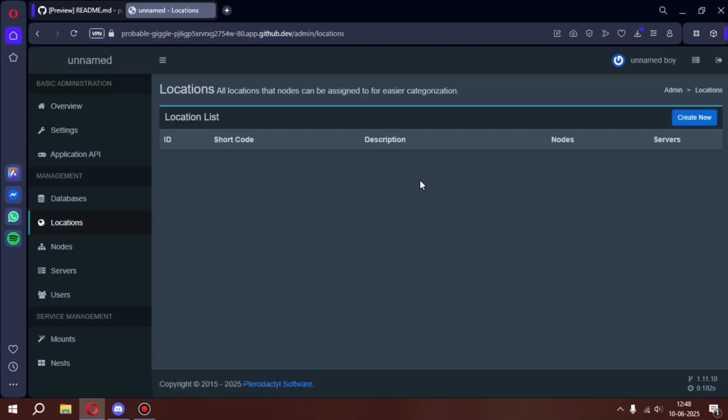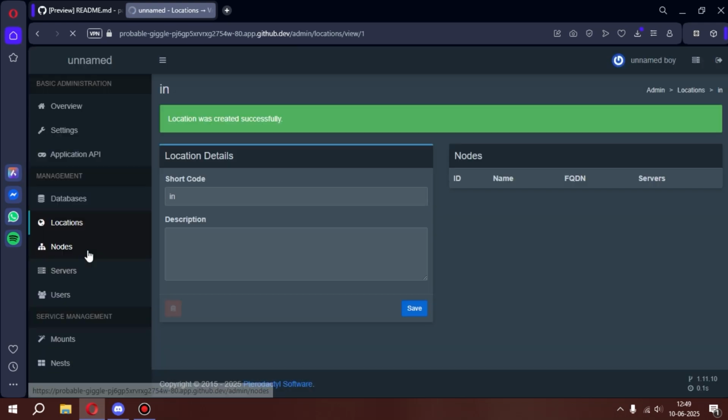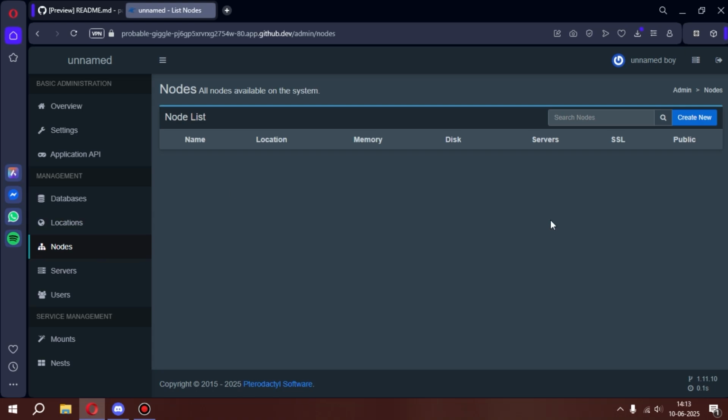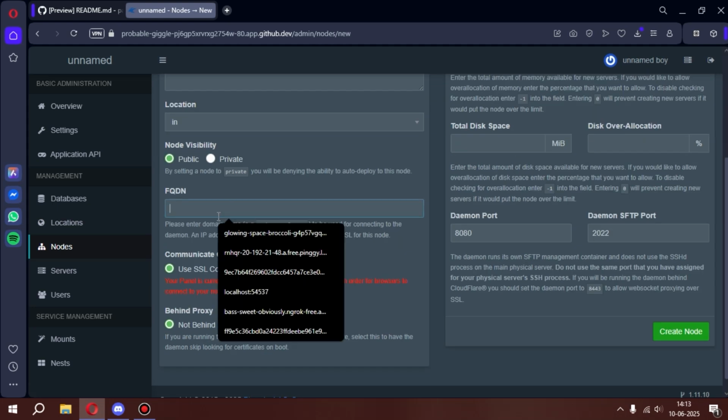Now let's go to locations, create a new short code. You can keep it anything. I'm going to keep it IN for India. Go for nodes. Once you come to the nodes section, create a new node. Over here you can keep the name anything. In the FQDN, now we have to come back to GitHub.